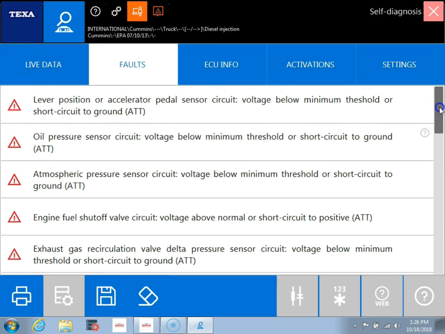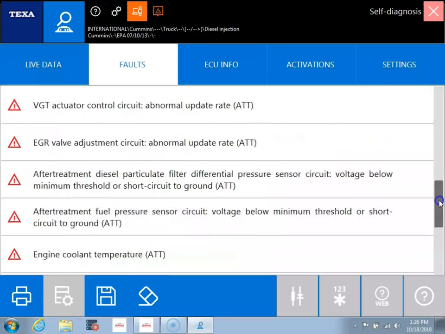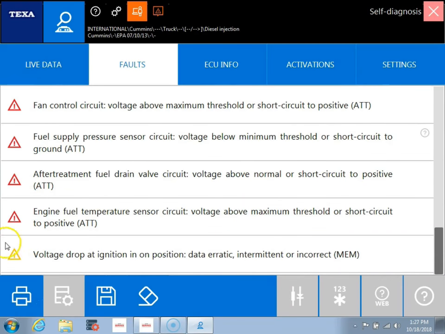If we scroll down to the bottom here, you'll notice that there's one other code color on this list. That's a yellow triangle with a yellow exclamation point and the letters MEM. That is an inactive fault. That is a fault that is not currently happening, but has happened previously. Another fault color that you will see is a green triangle with a green exclamation point. So once the operator has cleared the codes, it will be indicated to him by the description of the code coming back and a green triangle.